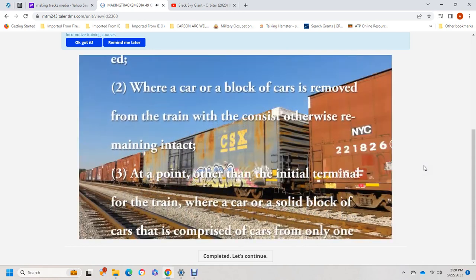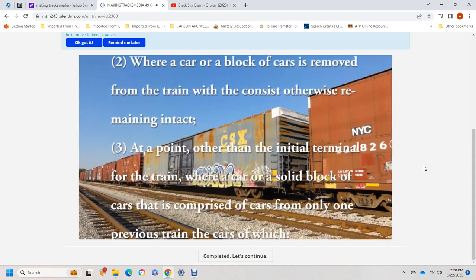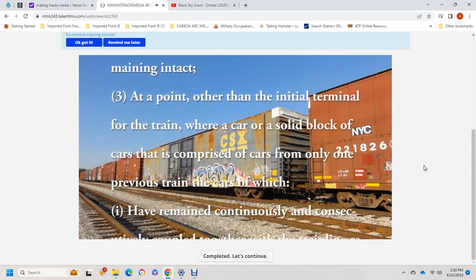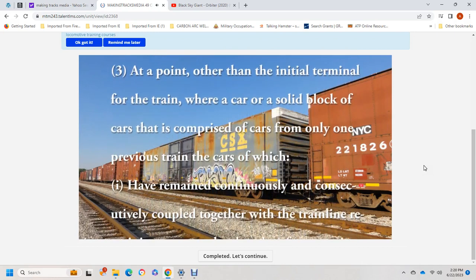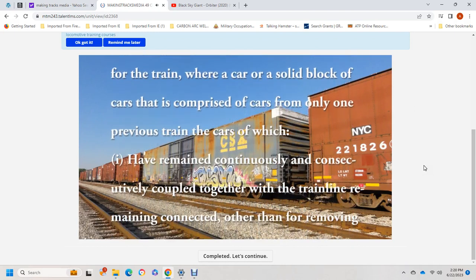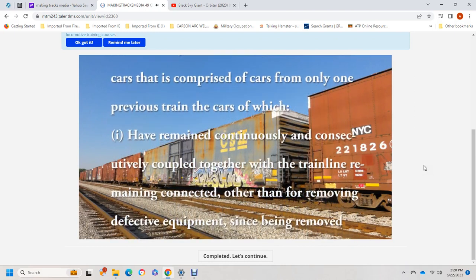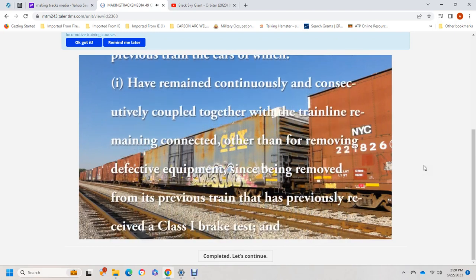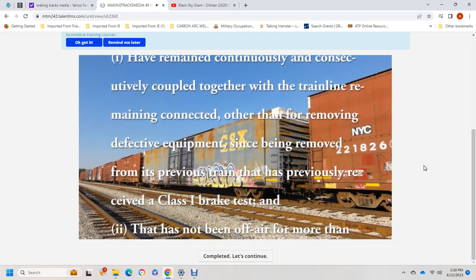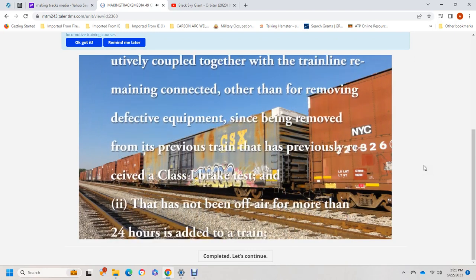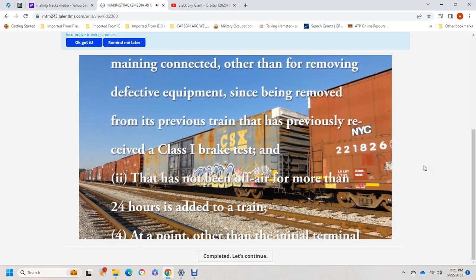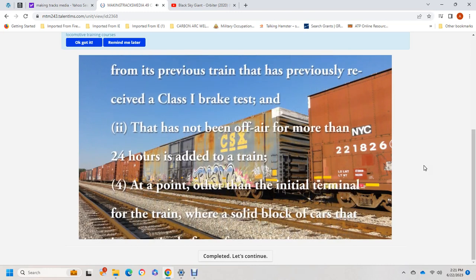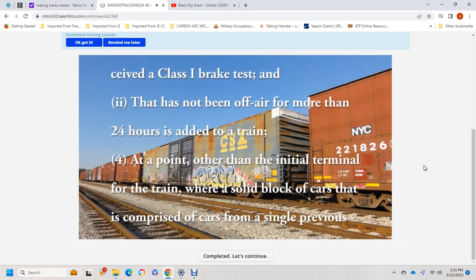3. At a point other than an initial terminal for the train, where a car or a solid block of cars that is comprised of cars from only one previous train, the cars of which have remained continuously and consecutively coupled together with the train line remaining connected, other than for removing defective equipment, since being removed from its previous train, that has previously received a Class 1 brake test and has not been off air for more than 24 hours, is added to a train.